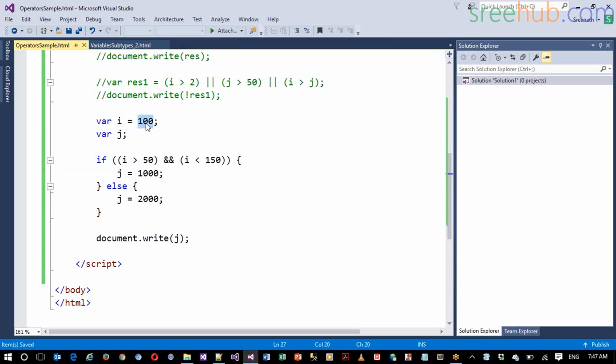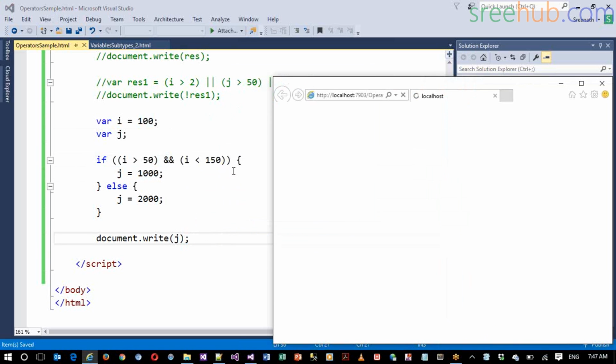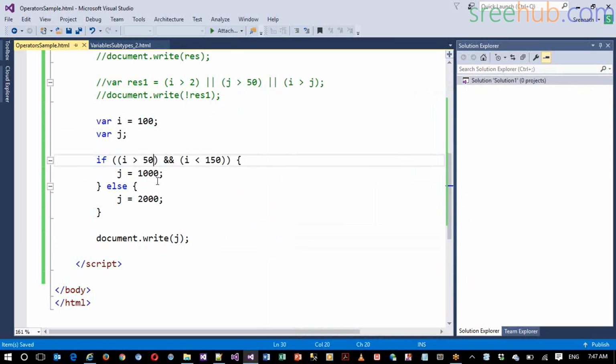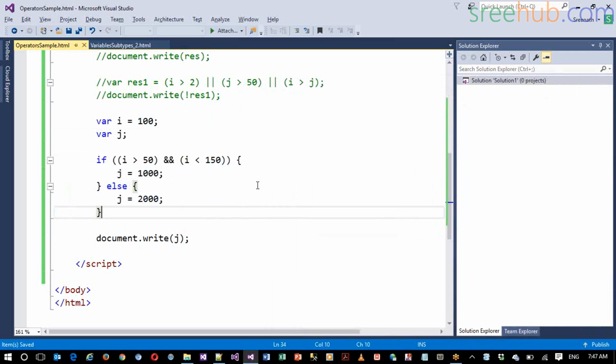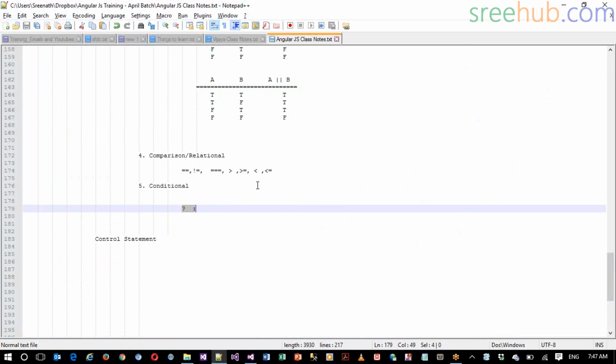Yes, it is true. I'm applying the AND operator because I need both the conditions to be true. So the j value will be decided. When I right click and say view in browser, you'll be able to see 1000, because this is how you can apply your if conditions. Now, the same stuff you can write in one single statement using your conditional operator.